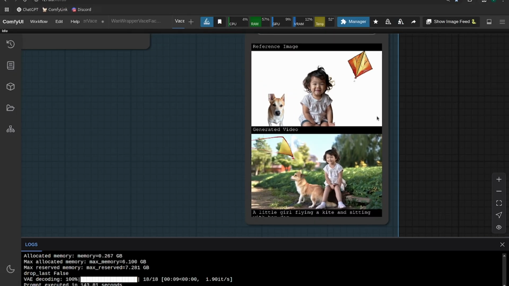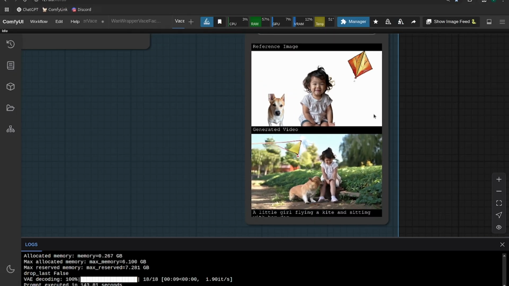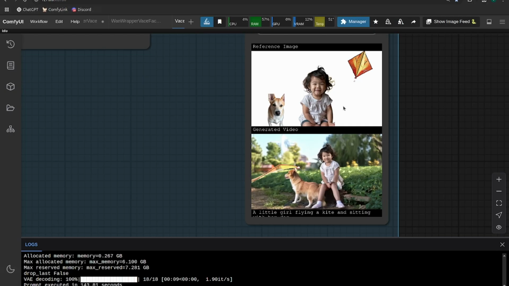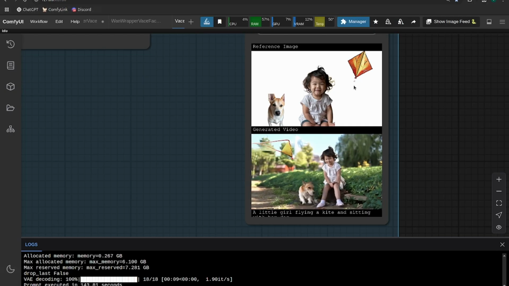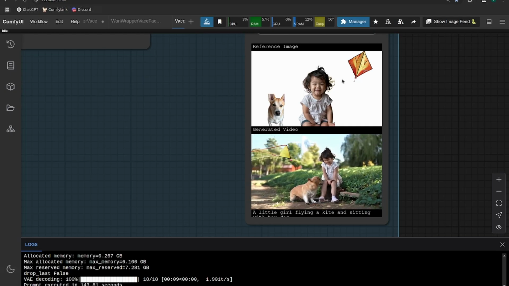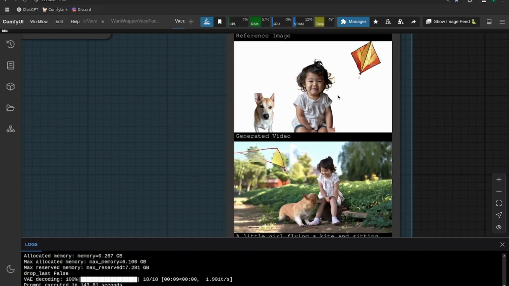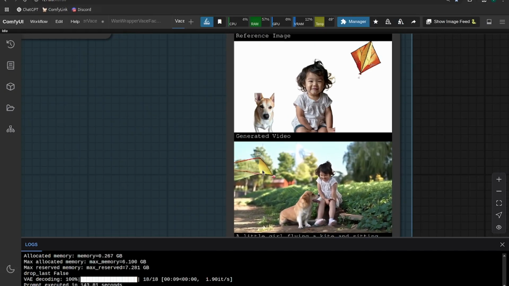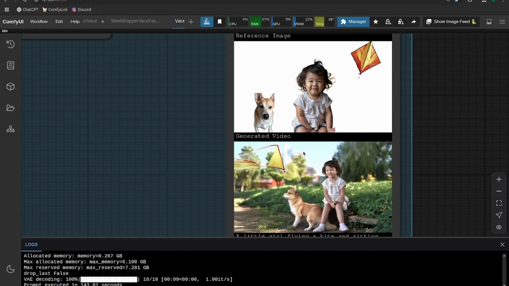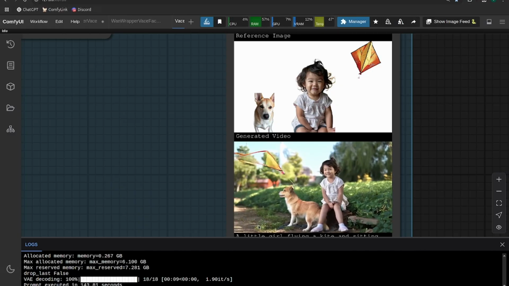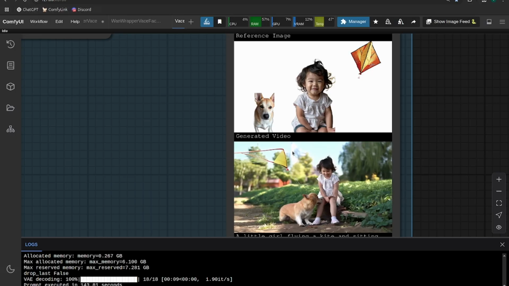I have found that three subjects tends to overwhelm the model a little bit, especially if they're not just normal people walking or something like that. Something somewhat complex that the model doesn't have a lot of awareness of, like flying a kite, kind of messes with the model.